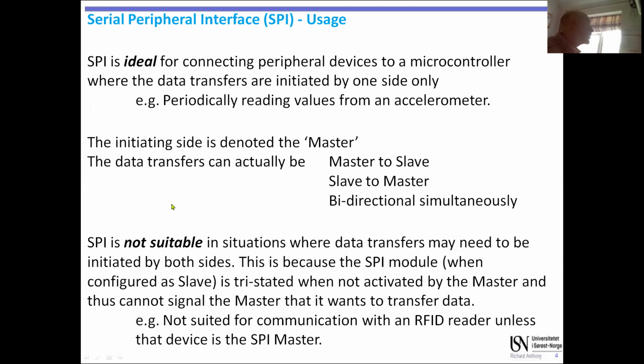And the idea is that the device that's going to be controlling communication will be the master side. Okay. You can transmit from the slave to the master, but rather than the slave pushing that, the master is pulling it. So think of it, rather than using these words, maybe you think of controller and follower. If you think of it like that, the controller is the end that actually is in control. And this means SPI is not suitable in situations where data transfers maybe need to be initiated by both sides.